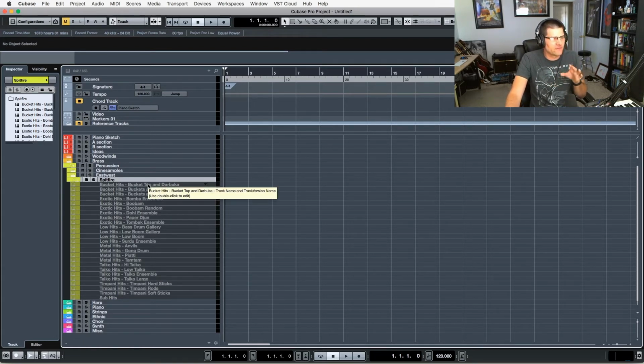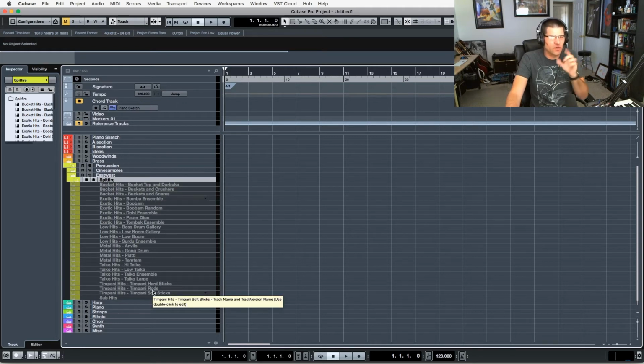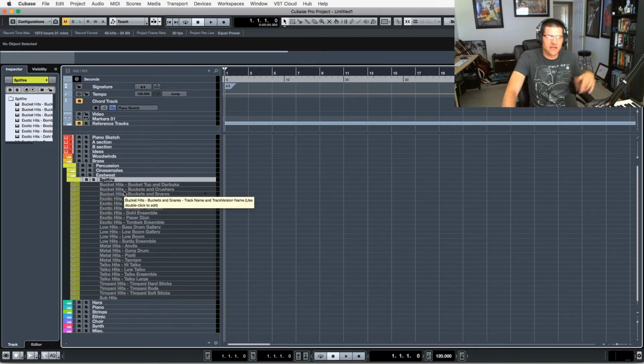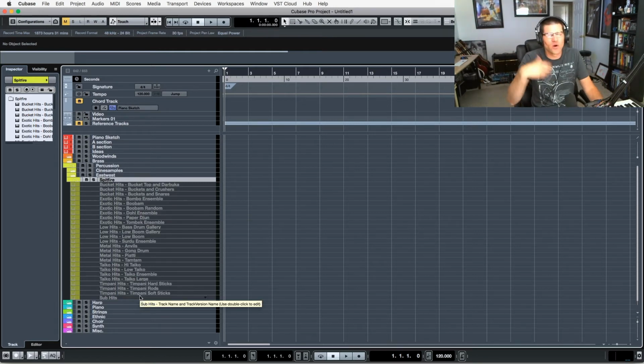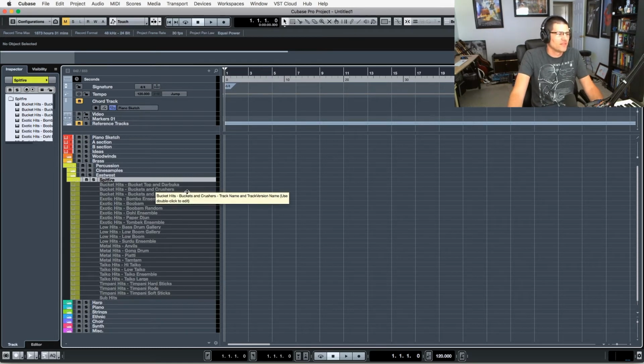But if you don't want all these tracks, they do have just the one track with the key switches. So if you just want bucket hits, they've got all these in one patch. If you're a person that doesn't like a lot of tracks. But I just like to break it out because I never know when I'm going to need that patch.